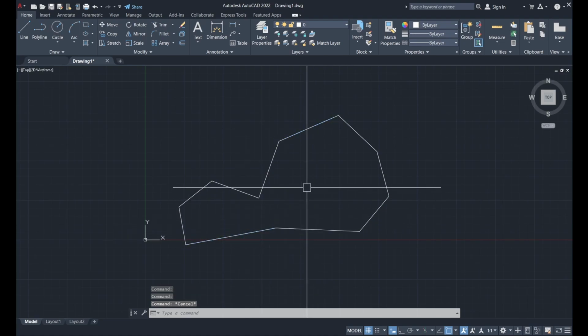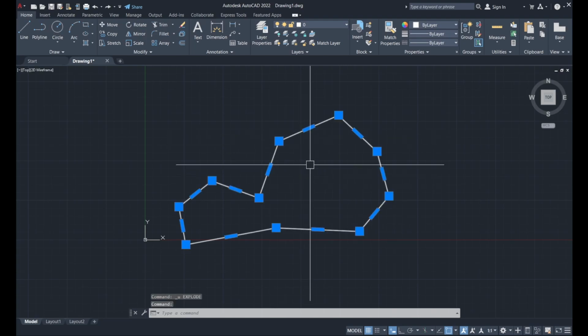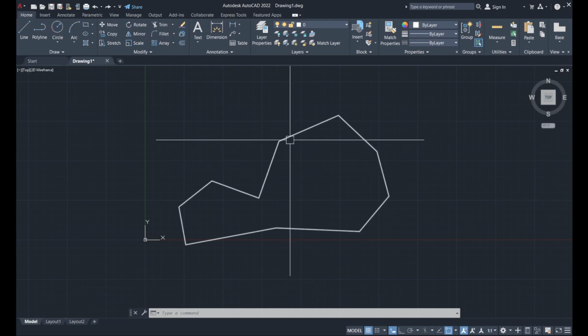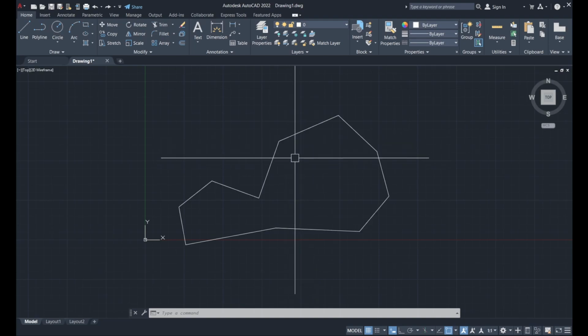Now say you made a mistake and you regret exploding the polyline. How you can rectify it is by just pressing Ctrl Z on your keyboard, and you can see it's back to a polyline. And this is helpful when you have done the command recently and it's fresh in AutoCAD's memory, so you can remember what is the last command you did. So pressing Ctrl Z makes sense.